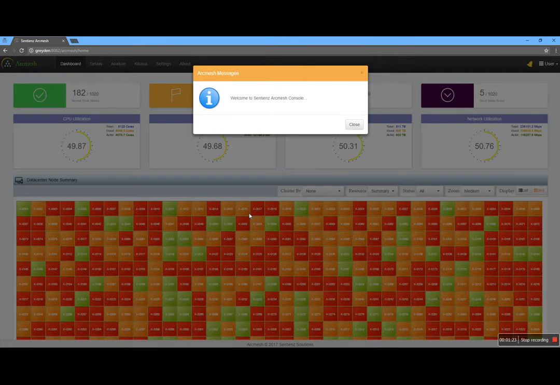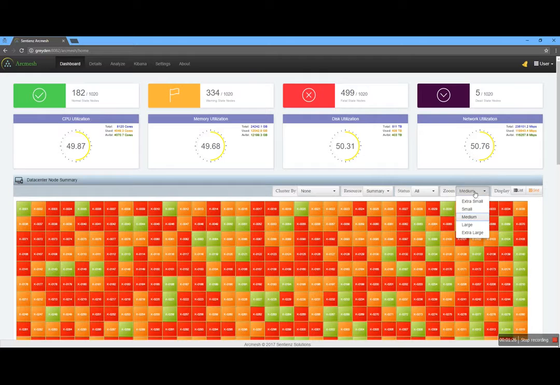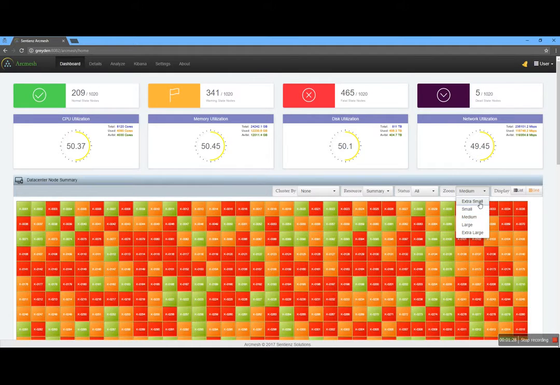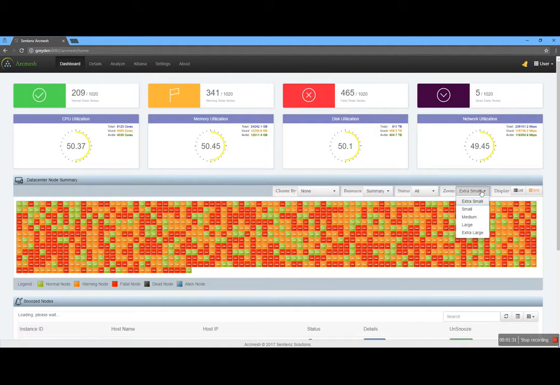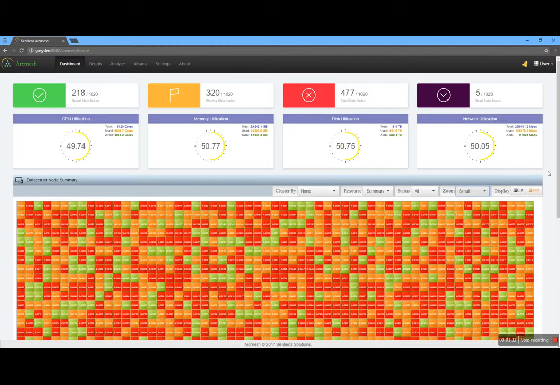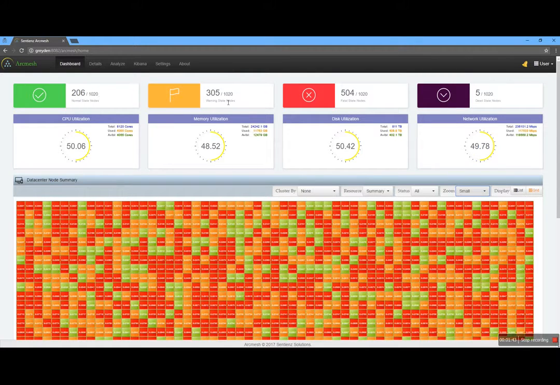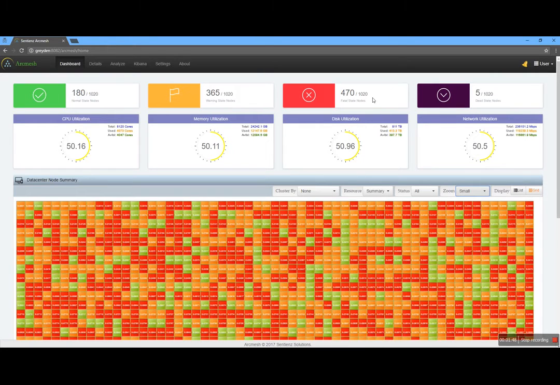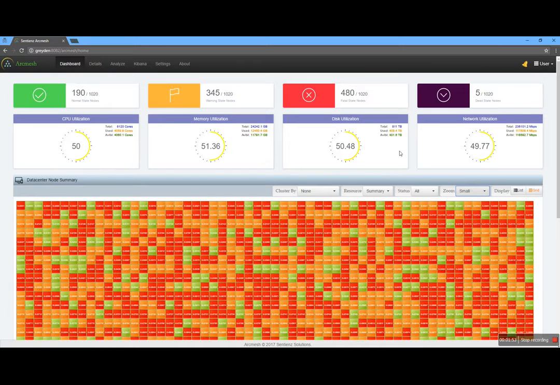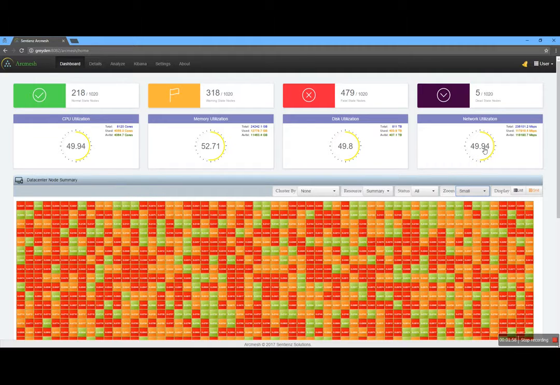So as soon as you log in, you will land up at the dashboard, which gives you a summary view of your cluster, right? So if you look at it, the summary dashboard essentially gives you a picture about the number of nodes that are in normal state, the number of nodes that are in warning state, and the nodes that are in critical state, right? And there are a few dead nodes as well. And it gives you a summary of your key metrics like your CPU utilization, memory, disk, and network, right?